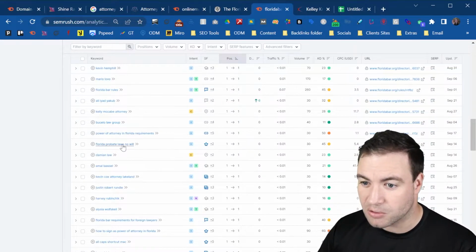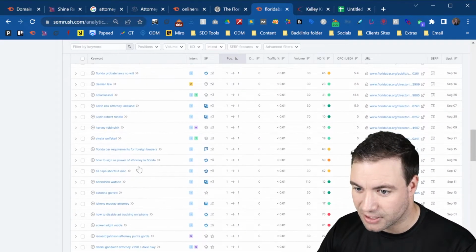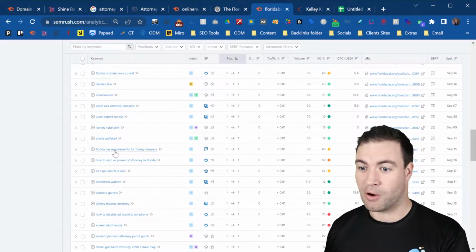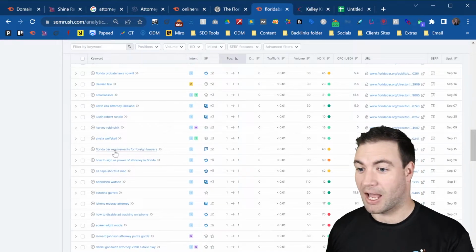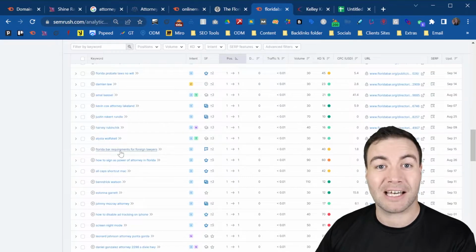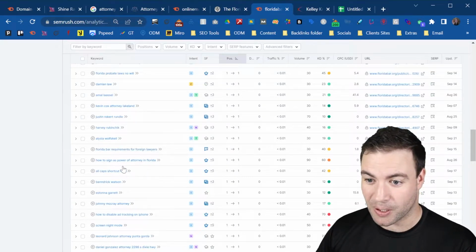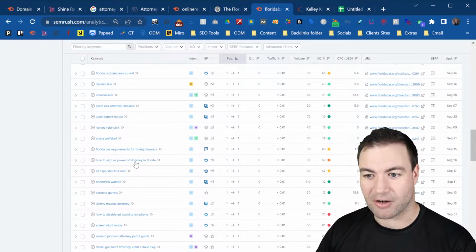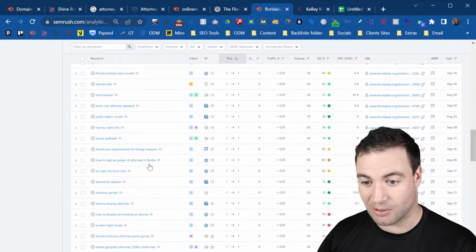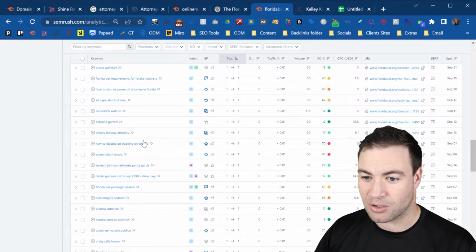Florida probate laws, no will, not really anything. Oh, here we go. Florida bar requirements for foreign lawyers. Perhaps you're looking at helping and assisting other lawyers over. There you go. There's another great idea for your blog posts. How to sign as a power of attorney in Florida. You would tie that in with the previous keyword that we had a look at. This is how you can go through.